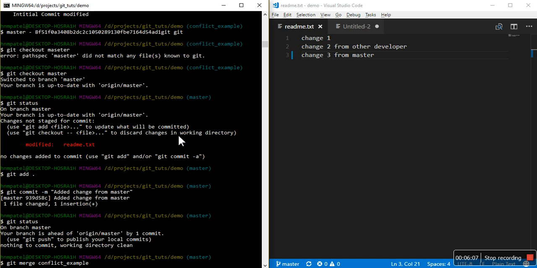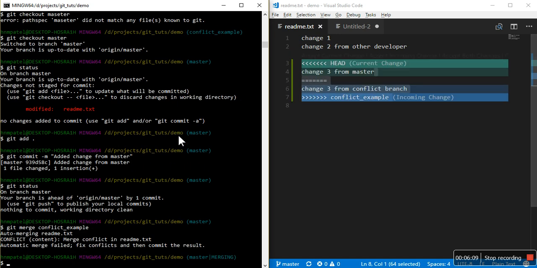That is master. So let's enter. So it says that merge. You can see the message auto merging readme.txt. It was trying to auto merge, but there was a conflict. So merge conflict in readme.txt, automatic merge failed, fix conflicts, and then commit the result, right?